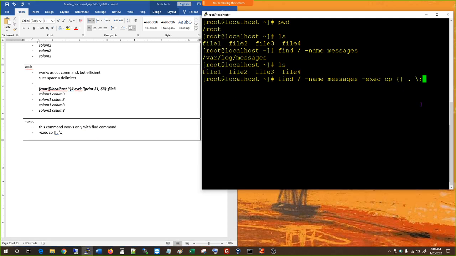So what will happen here when I run this command? I'm telling it to execute the copy command, and then this is how you have to do curly brackets, and then what does the period mean? Copy here. Yeah, very good.